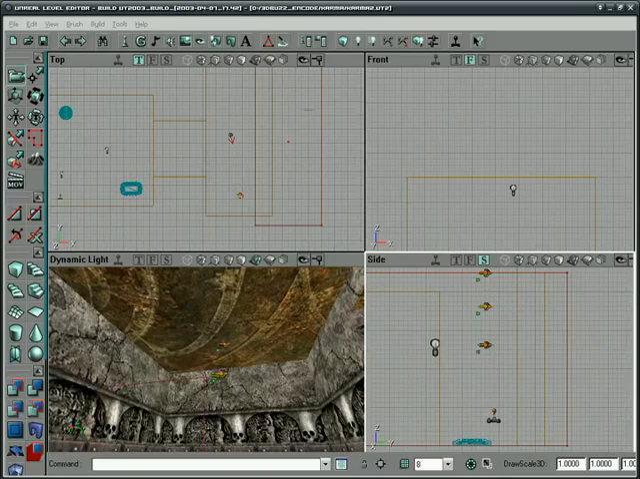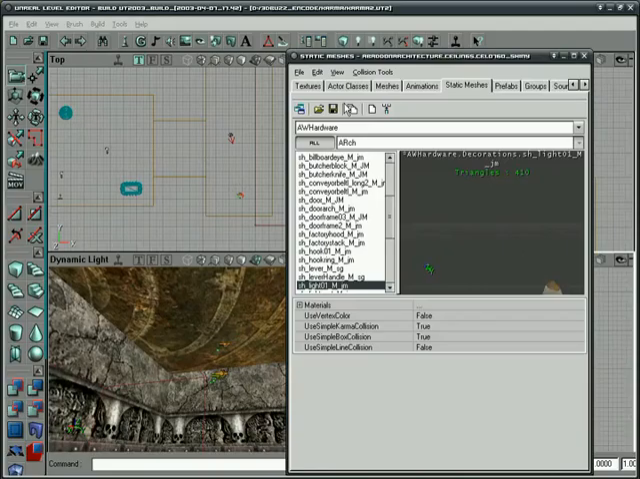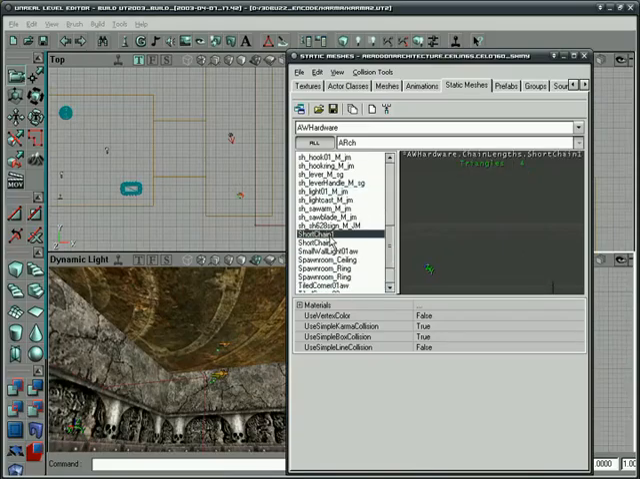So let's go into our static mesh browser, and we're going to select our chains so that we can create our actors, just like we did with the barrels. So let's go down and select short chain 1. As you can see, this is a chain. That's kind of cool. It's going to be hanging there. Looks like a chain to me.